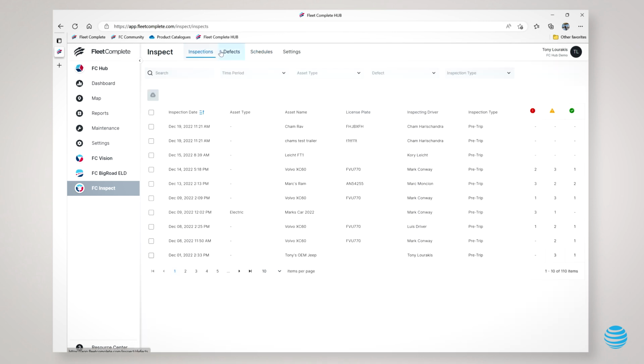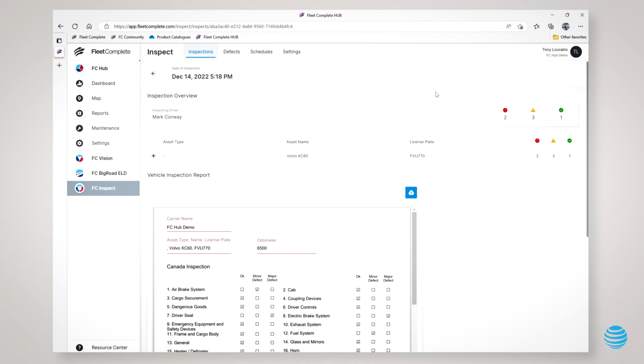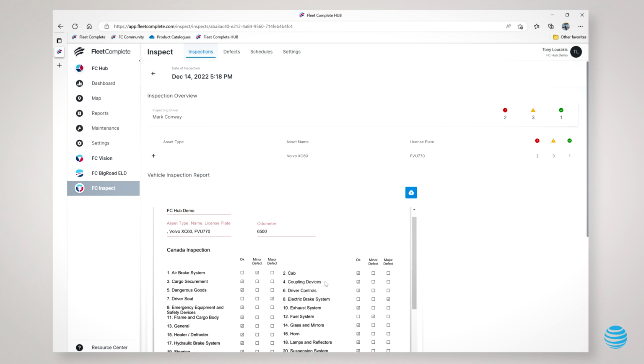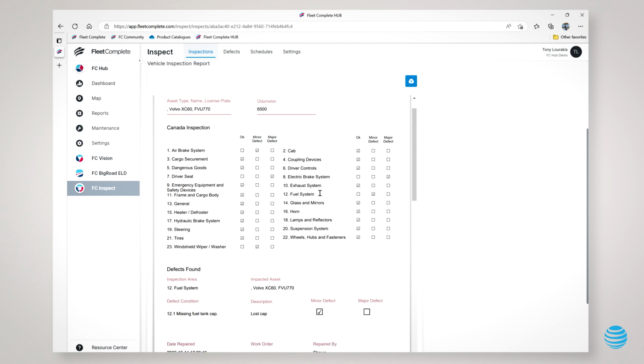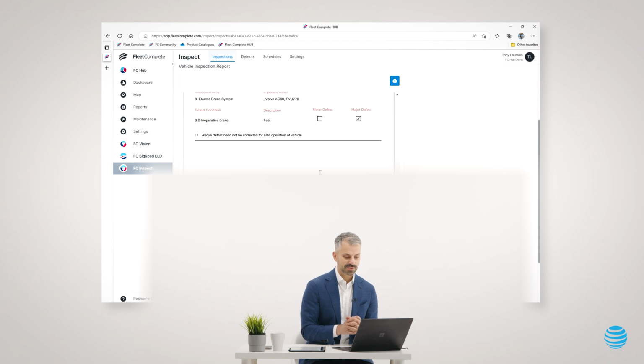their phone. When I click on the inspections, this shows me actual inspections that have been done using the mobile app. So for example, if I bring up an inspection, I could see who did the inspection, how many major and minor defects they had. I can see the actual inspection form here, which I can download, and it's a nice, clean, and simple PDF. So this keeps you fully regulatory compliant with DVIR inspection regulations, and it enables you to digitize your inspections and to monitor defects that happen.